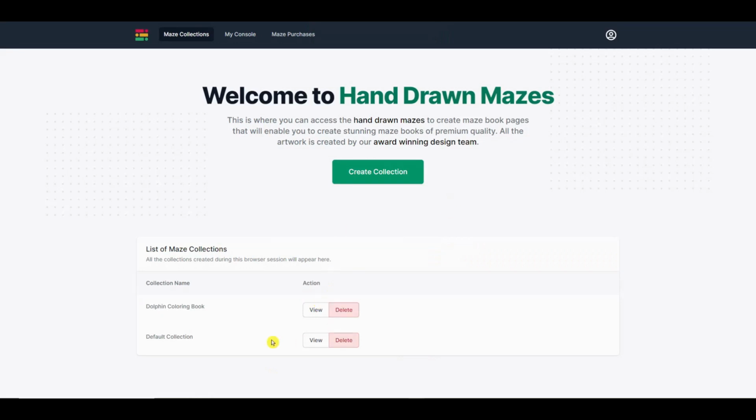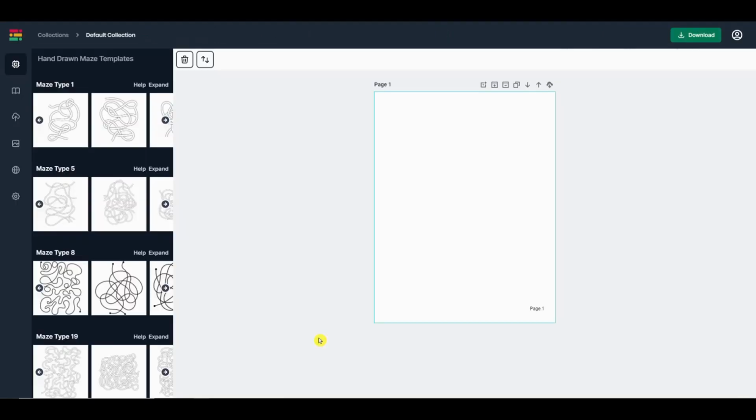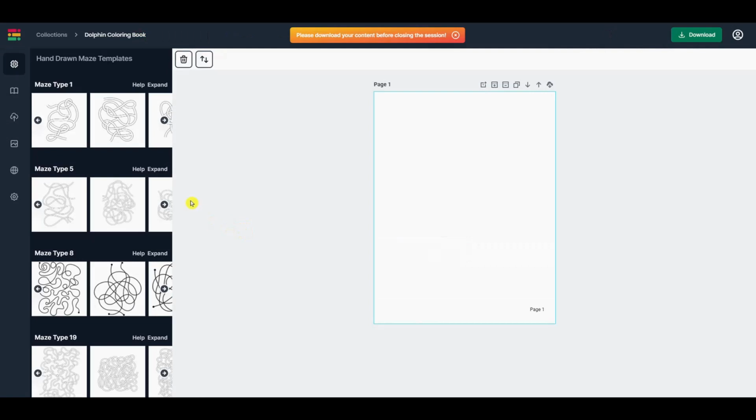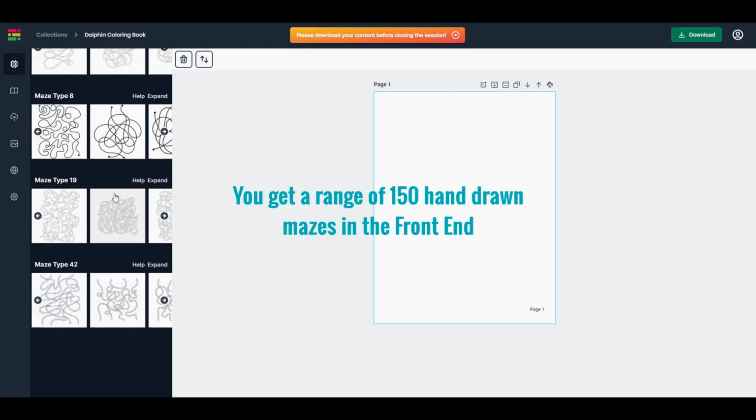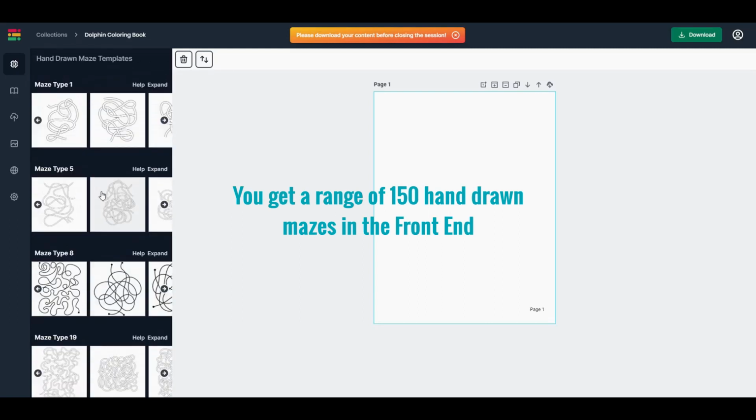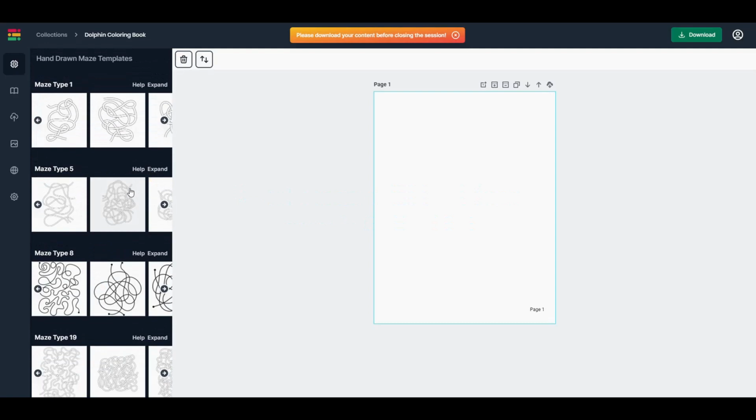So you can have several different types of collections just within this front end section of the app. I'm going to click on the default collection. You will see that you get the collection of mazes that is supplied with the front end. You'll get 5 different types, although they're not numbered in sequence. So you get quite a range of mazes, they just happen to be different numbers. And this is where you can start to create your book.